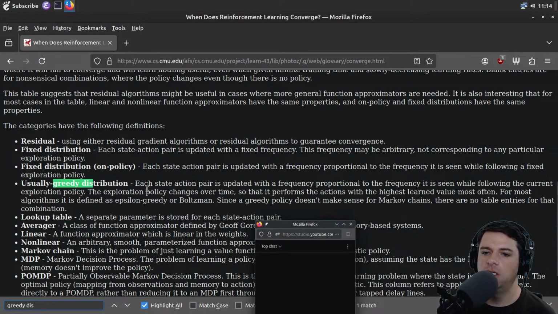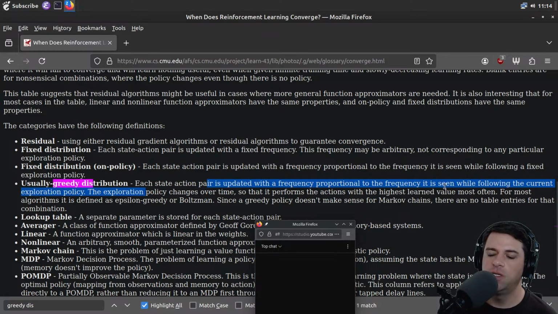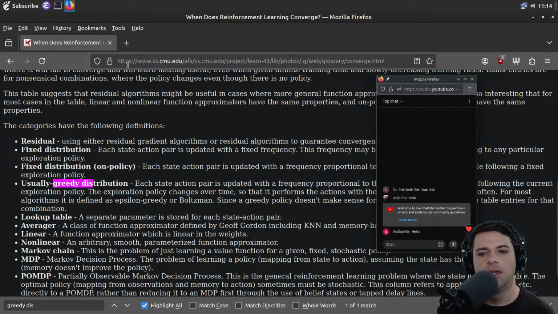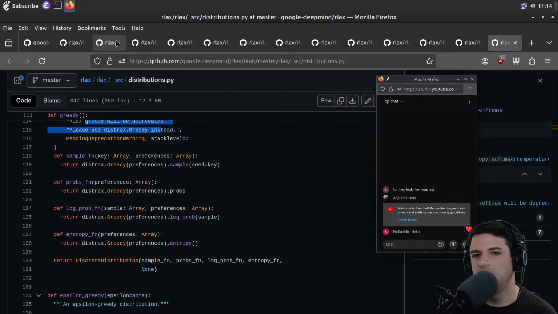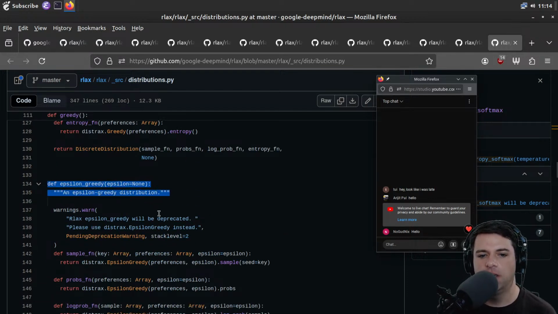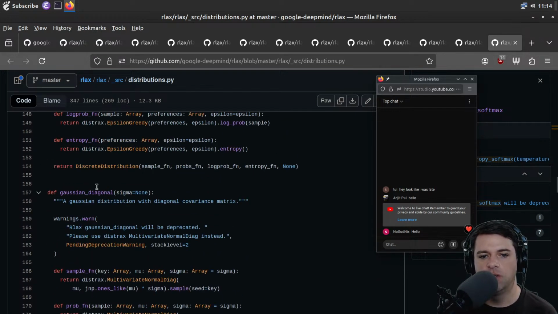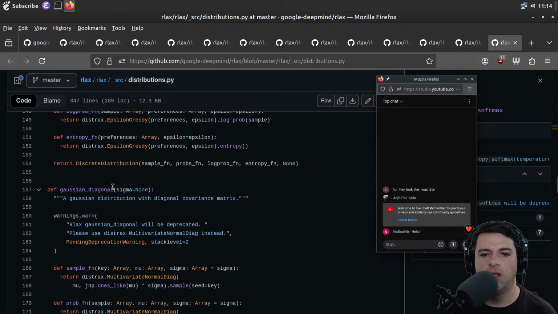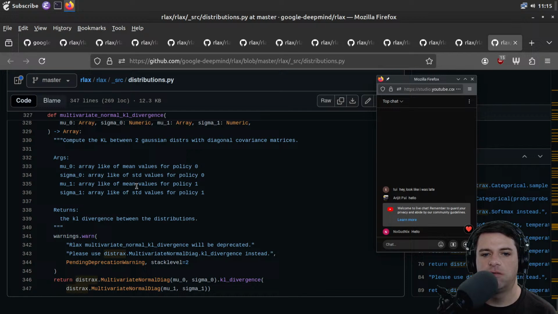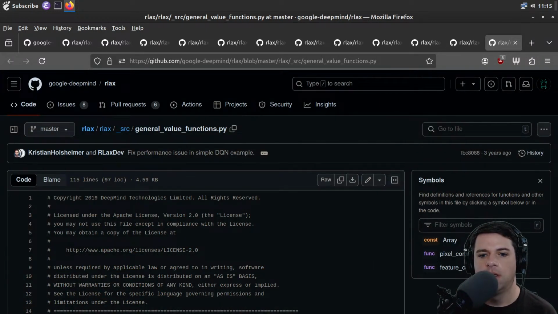So this says each state's action pair is updated with a frequency proportional to the frequency it is seen while following the current exploration policy. So maybe a greedy distribution is like the distribution that gives you the greedy behavior or something like that. And then we have epsilon greedy and epsilon greedy distribution and so on. Gaussian diagonal. I have no idea what really any of these are doing. They're calling distracts, and distracts is, I think, the real source of all the behavior here.